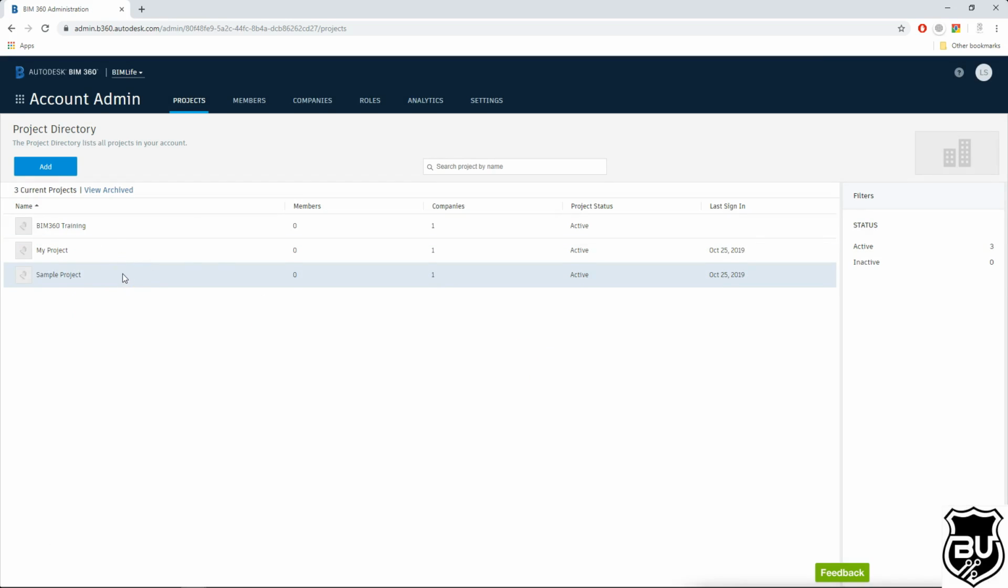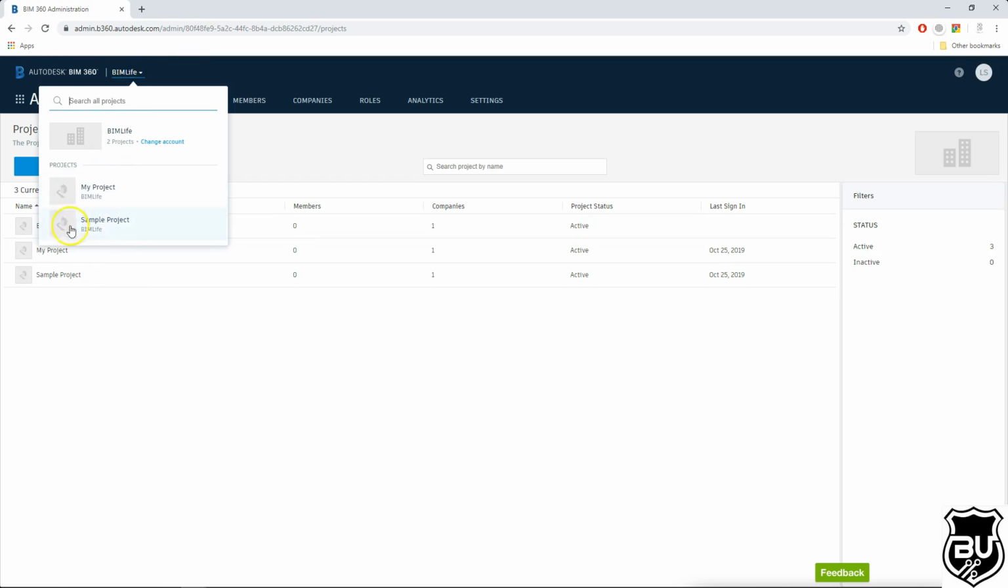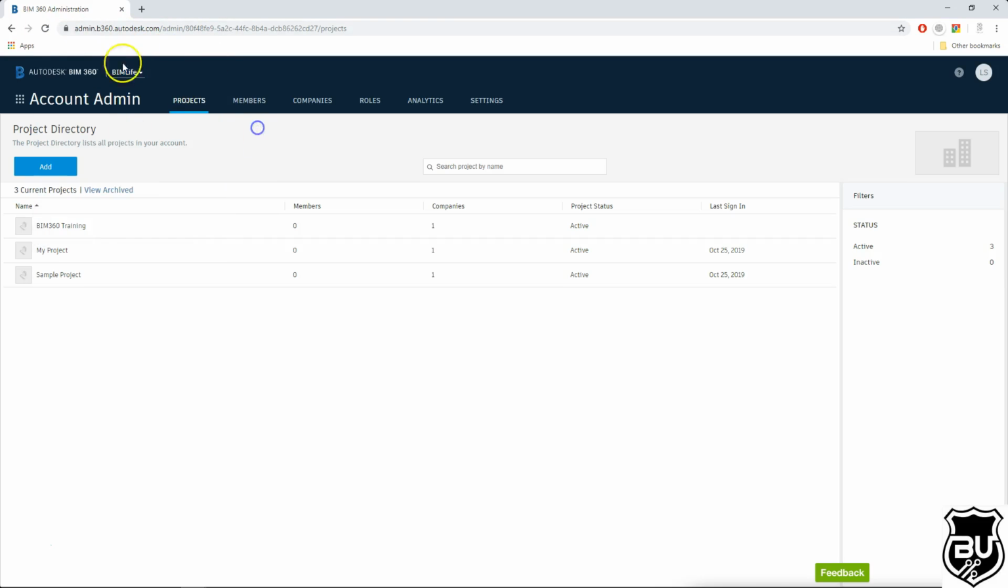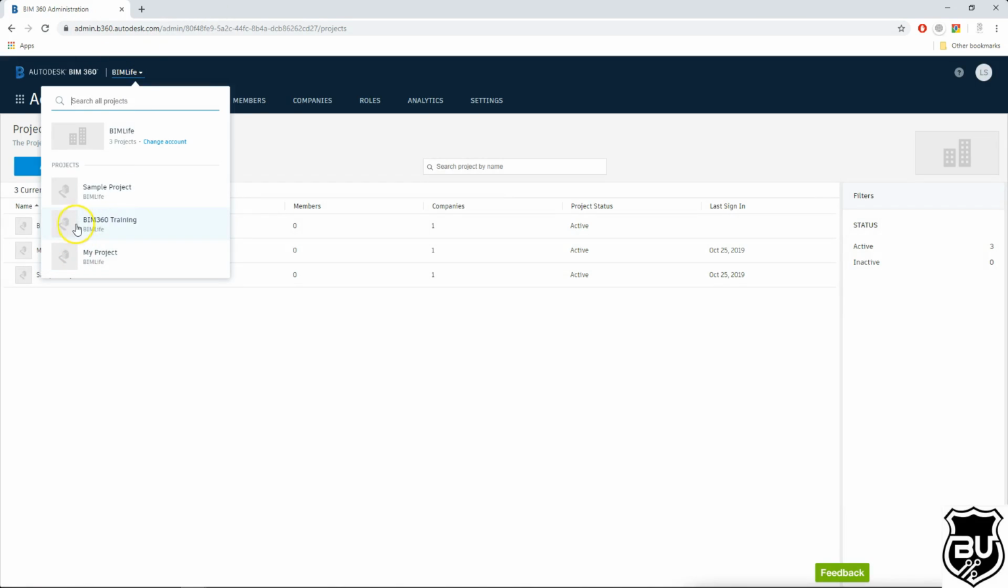There's two ways to enter the project environment. So we have this BIM 360 training project here. Okay, one way is to click on this itself. The second way is to click here. And you will notice that there is no BIM 360 project here. The reason why is you need to click on the refresh button. Most of the time, if you can't see the information, it has to do with the refresh button. So once I click on refresh, I am now able to see BIM 360 training.